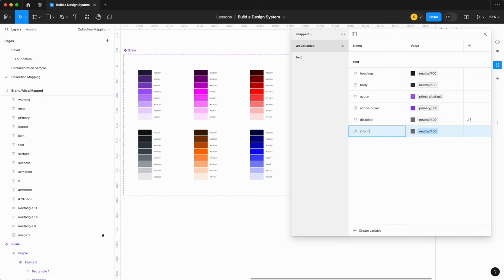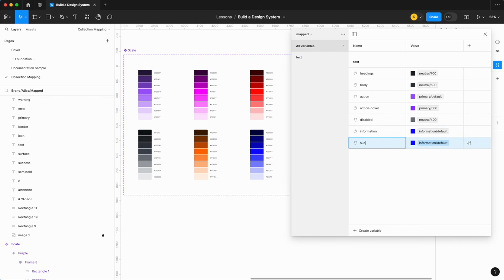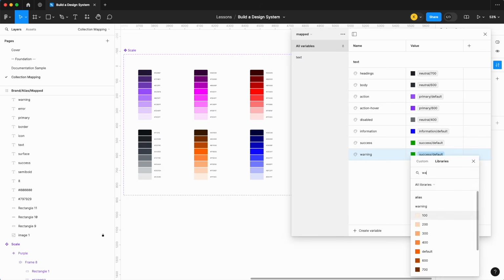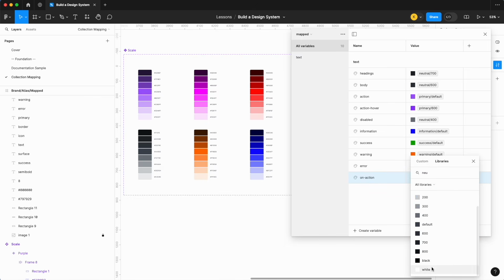So text information. Maybe if there's an information element associated with this text, like a hover over for a tooltip, I like to tie this back to my information default. Same with success. Text success, let's look for our success default. Let's then go with our warning, and this will be our warning default. Let's also go with our error, and this will be our error default. And then text on action. What this is really referring to is text that's on a button. We'll get into surface colors in just a sec, but I always like to have that set to my neutral white.